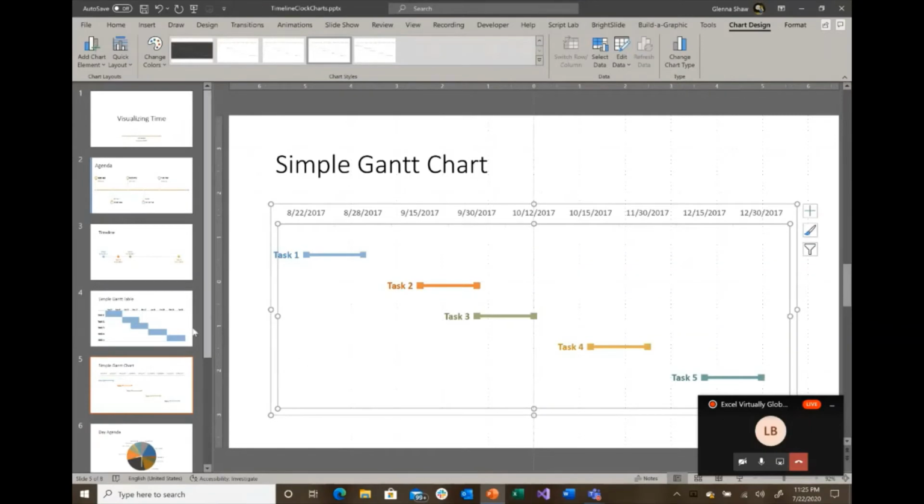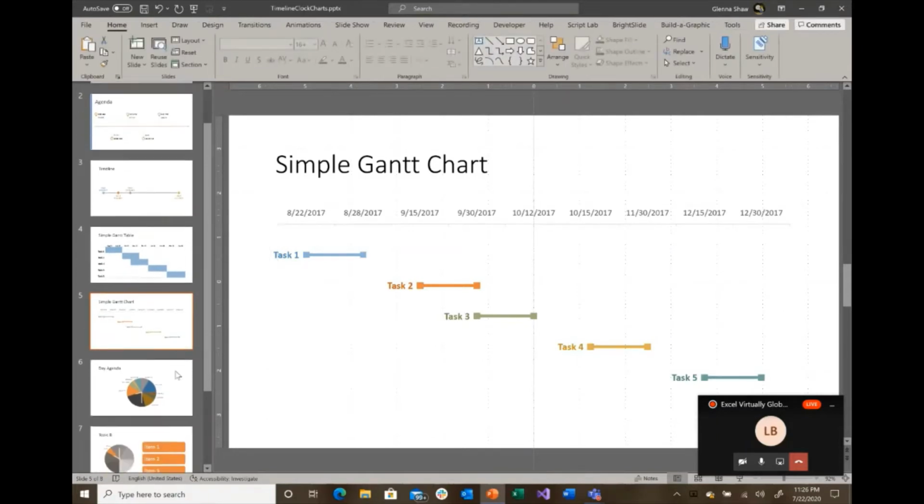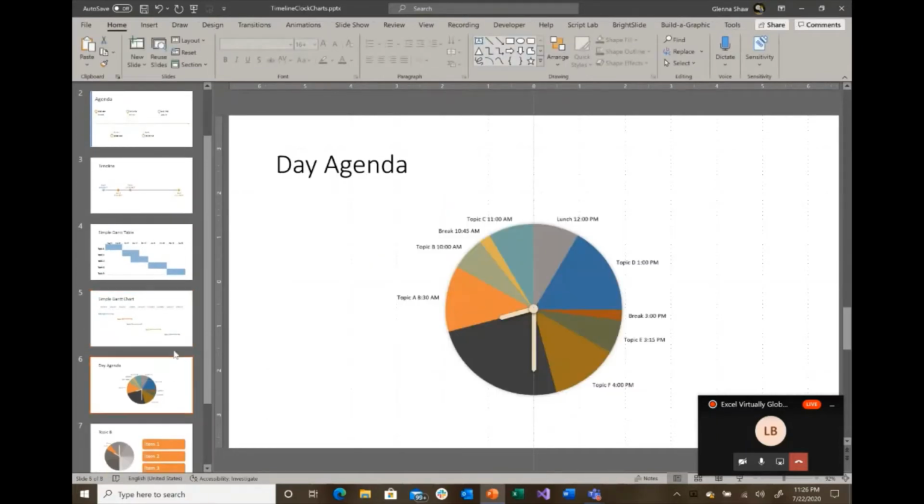Okay, so now we've done two simple Gantt charts. Now here, I'll let you guys in on this one. This is probably the most complex one I'm going to show you. And honestly, I created this chart. I made this chart up. I like it.